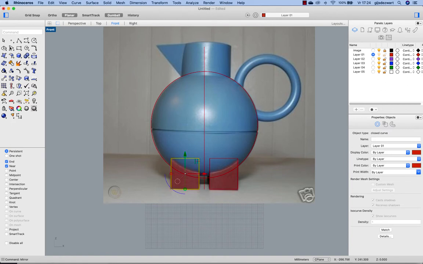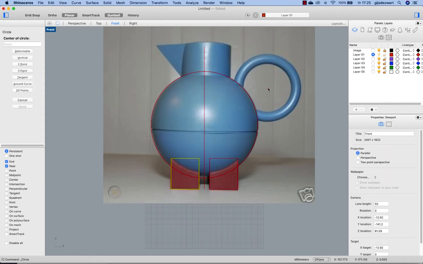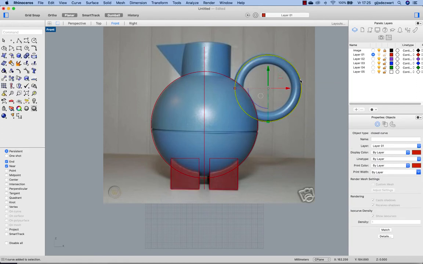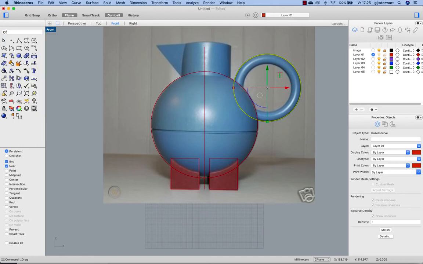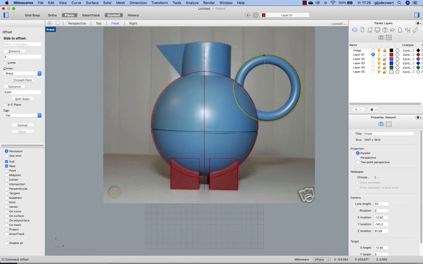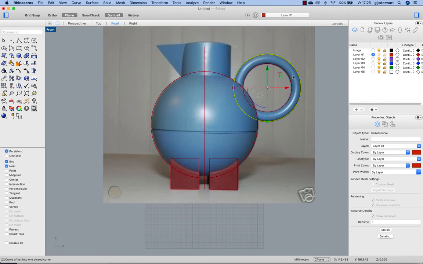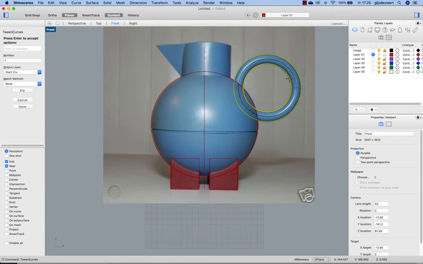And I'll use another circle, and eyeballing here. This should be more or less it. And then moving it into place with nudging again. I can scale also, and holding shift I can scale in two dimensions, then use offset. And use tween curve to create the center line.